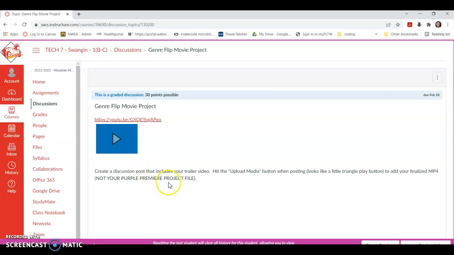You cannot put in the Purple Premiere project file or the VSP or whatever the backup file is. Has to be that MP4. This needs to be done before you come to class next time because we're going to be reviewing each other's movies and you won't be able to see anyone else's movies until yours is posted. If you have any questions, feel free to let one of us know.